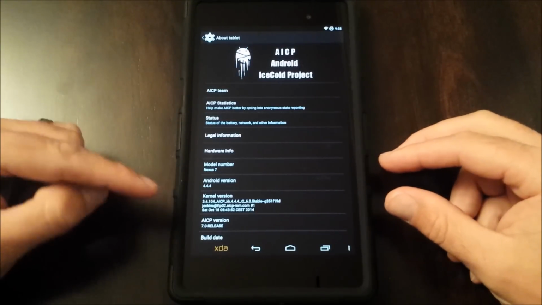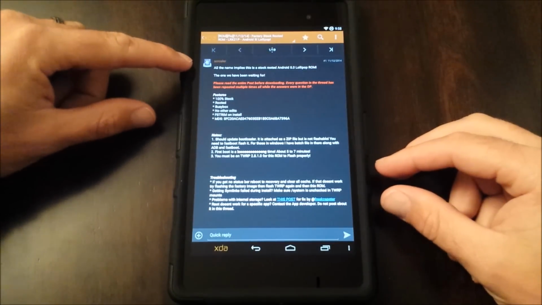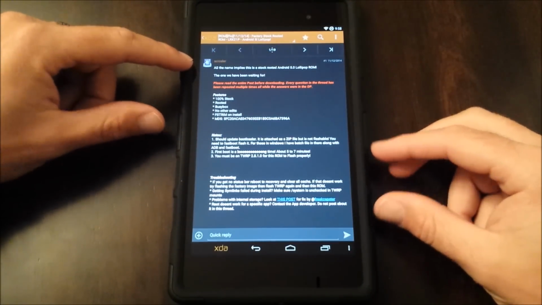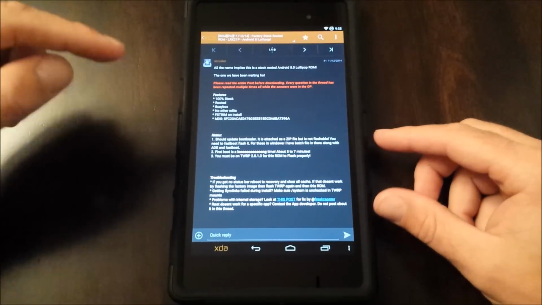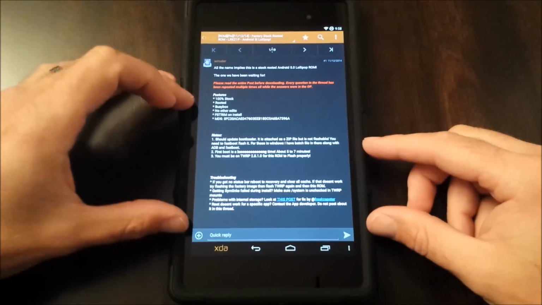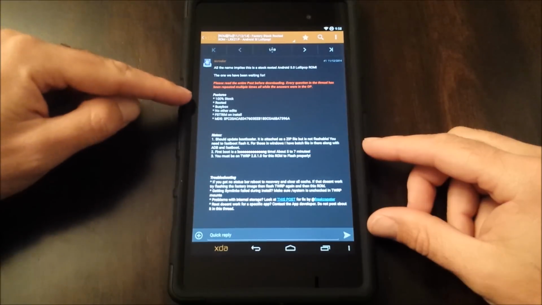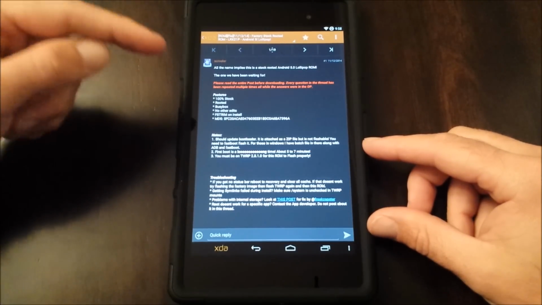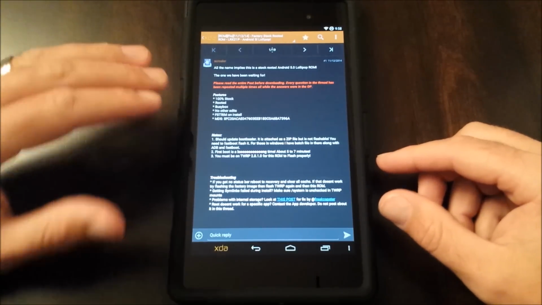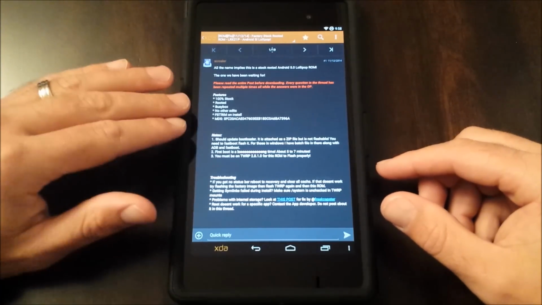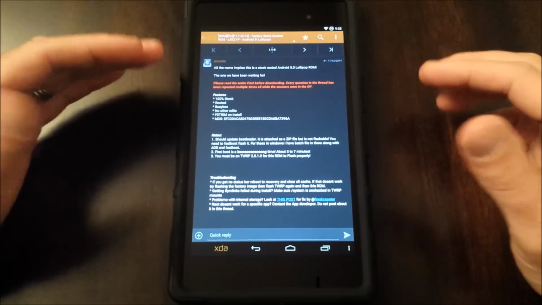So on XDA, I found a post by a gentleman named scrosler. If I got that wrong, please forgive me, but shout out to him for having this. What this is, is a Lollipop pure Android 5.0, 100% stock, with BusyBox, it's rooted, there's no edits, it's just a perfect clean install. There's just a few things you need to do, and then we're up and running in no time.